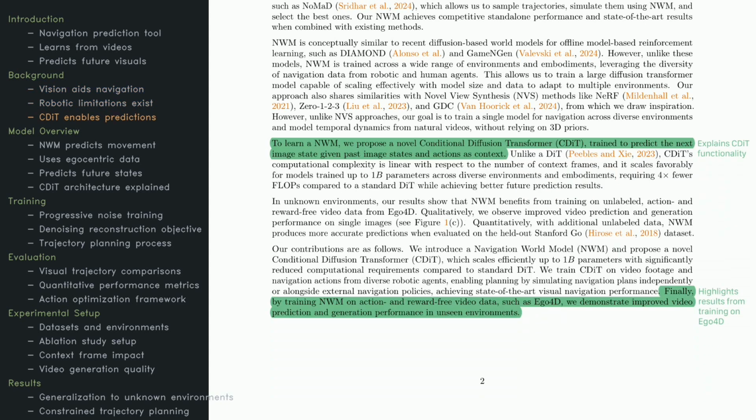Here, we dive deeper into the design of the navigation world model, focusing on the Conditional Diffusion Transformer. The main idea is to predict the next image in a sequence by looking at the images and actions that came before it. Unlike older models, Conditional Diffusion Transformer uses fewer resources while scaling up to 1 billion parameters. They train it on lots of unlabeled videos, covering human perspectives, robot perspectives, all sorts of scenarios, like the Ego-4D dataset. It achieves solid results even in new, unseen settings.